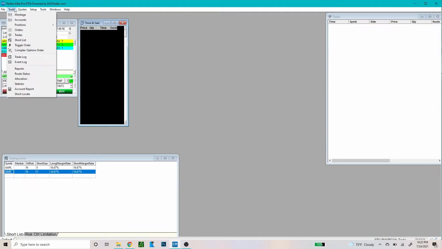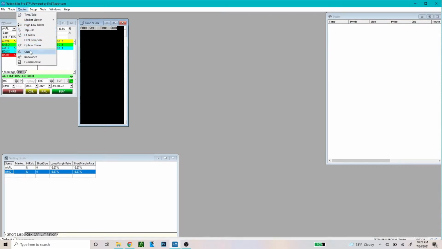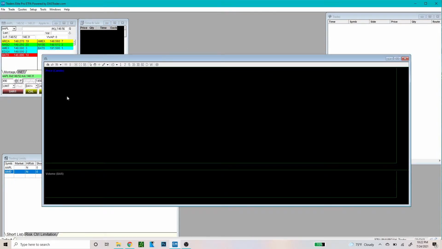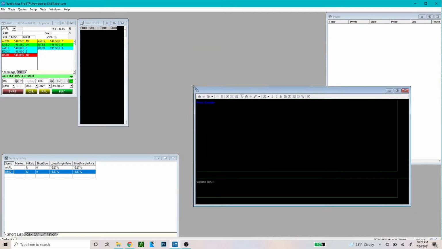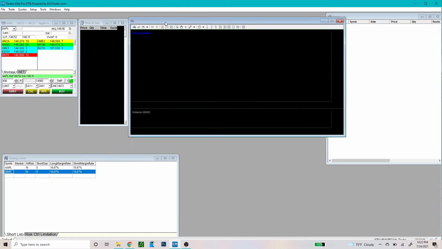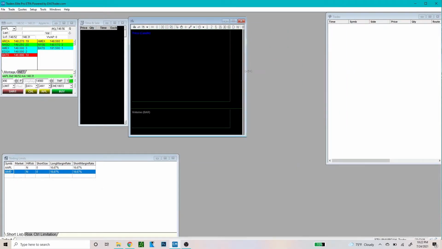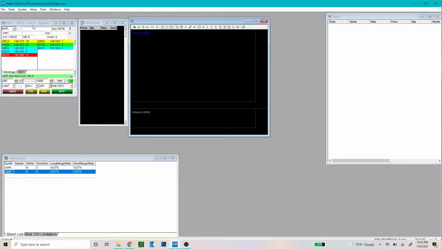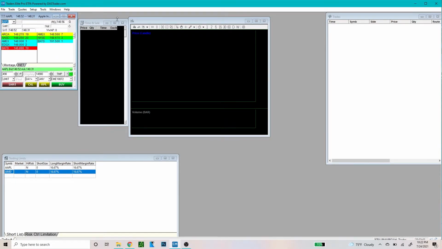Let's say you want to add a chart. So let's add a chart. Bada bing, bada boom. Let's put our chart right here. And that's how you do it. So that's really what this platform is. It's just moving these windows around how you want to move them.